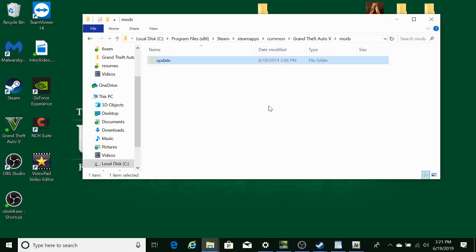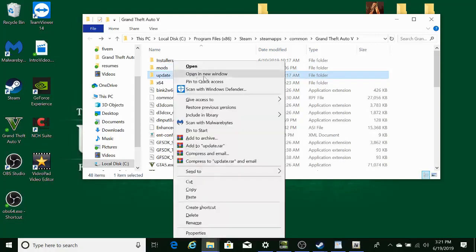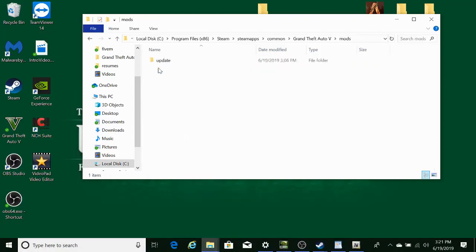Alright guys, so it finally downloaded. So once you put your update folder from your main directory, like I said, just go ahead and right click on update, copy, open up your mods, and paste. It's gonna copy 112 files in there. It might take a while depending on how fast your computer is.